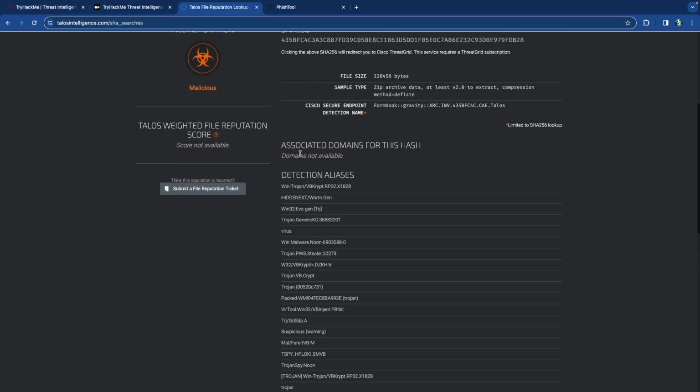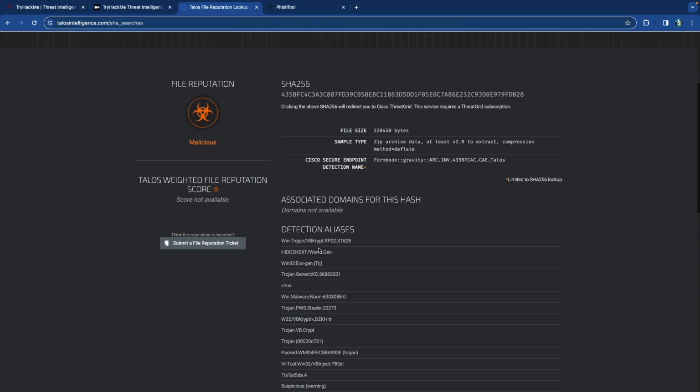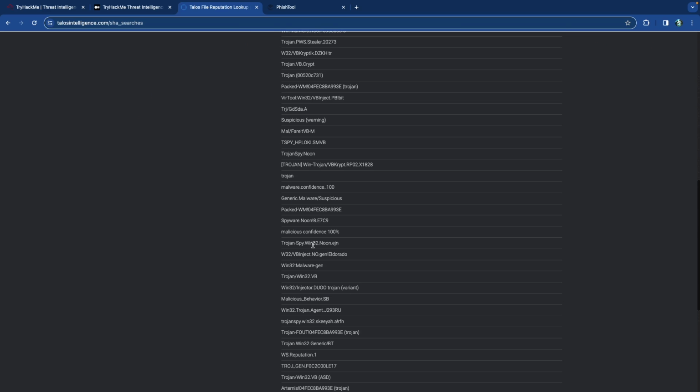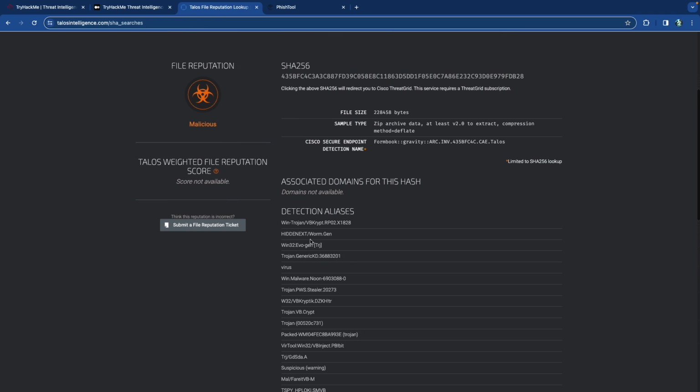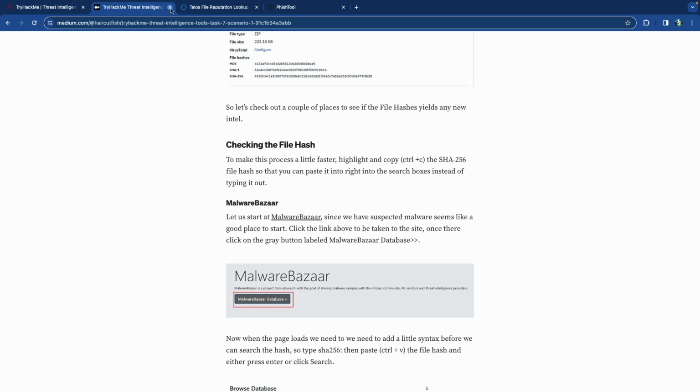But from Talos Intelligence, from Cisco, we got all the information that we needed and then some. There's a lot of information about this attachment. This hash value is where all of the information was attached to, right? Because they could very easily change anything about the attachment and do a lot of different things with it.